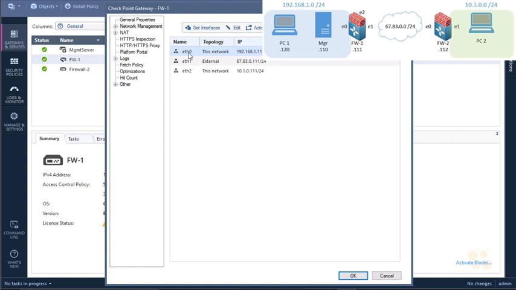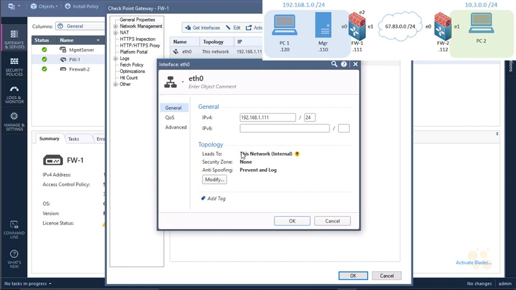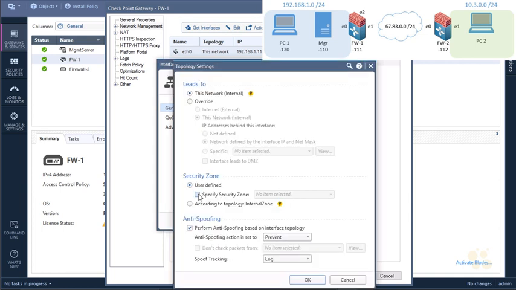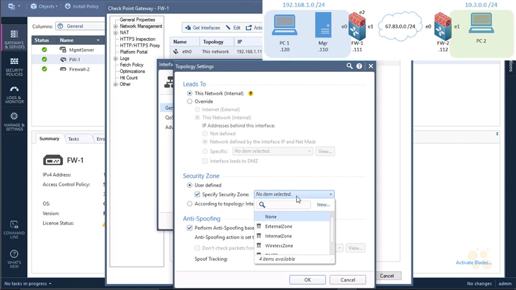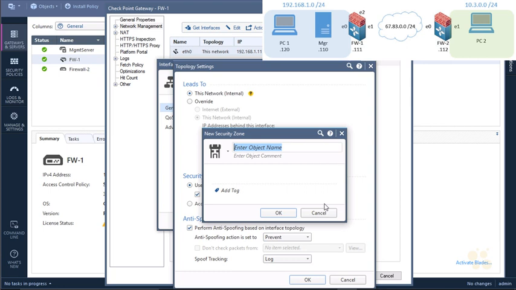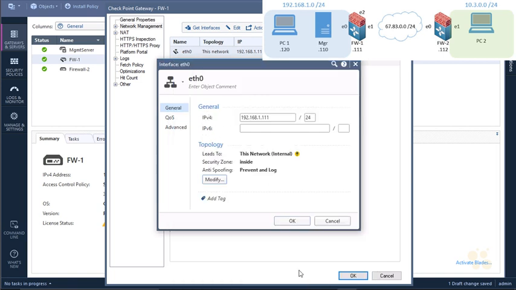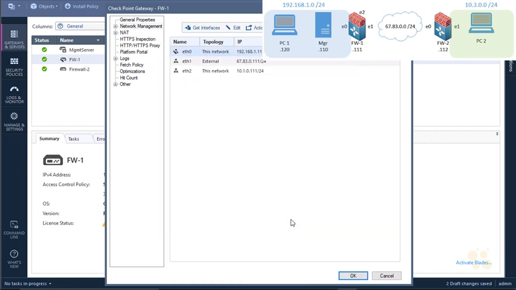So let's start with Ethernet 0. We'll go ahead and double-click on it to edit it. In the Topology section right here, it specifies that it currently is not associated with the zone, so we'll click on Modify to change that. Let's click on the checkbox for Specify Security Zone. Then we'll click on the field so we can specify what zone we want to use. And then let's click on New and create our own zones. We'll create a zone called the Inside. And click OK. And click OK. And then OK once again. And now we're done with Ethernet 0.